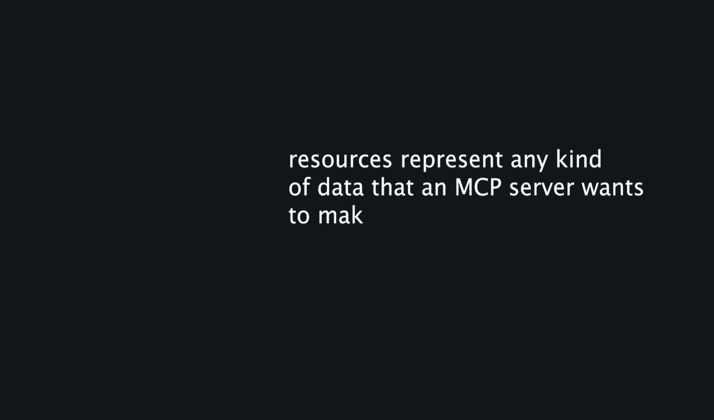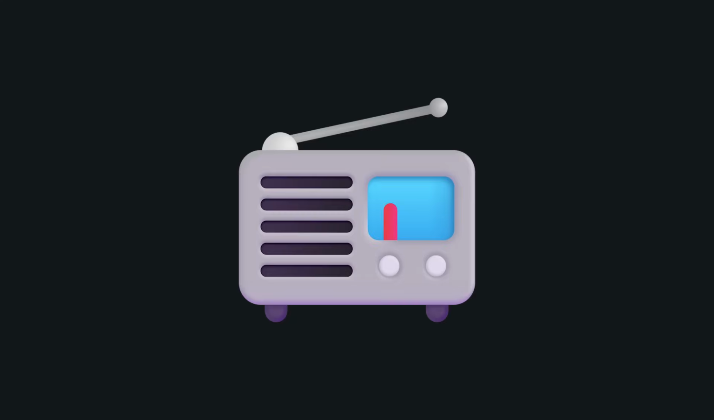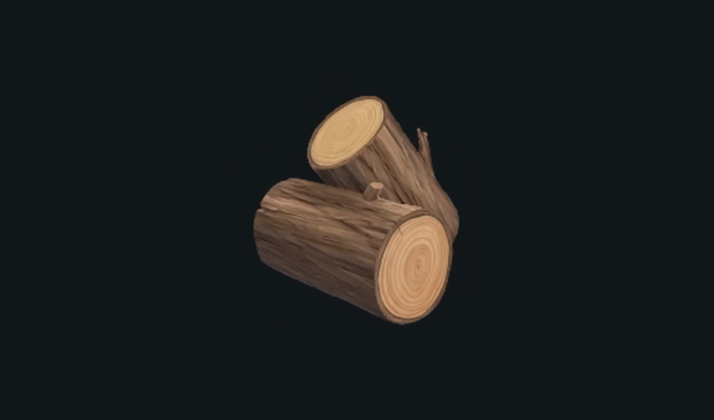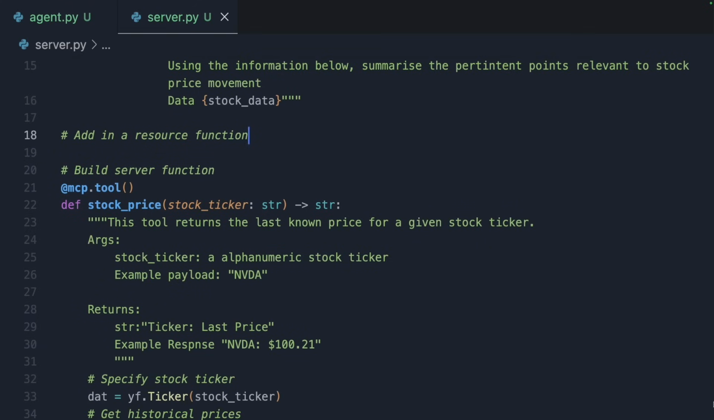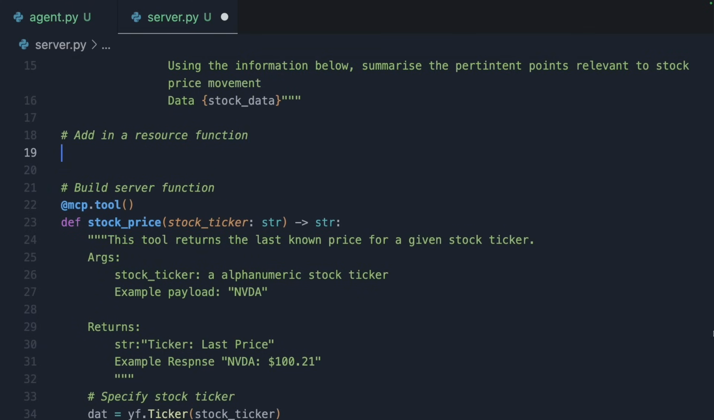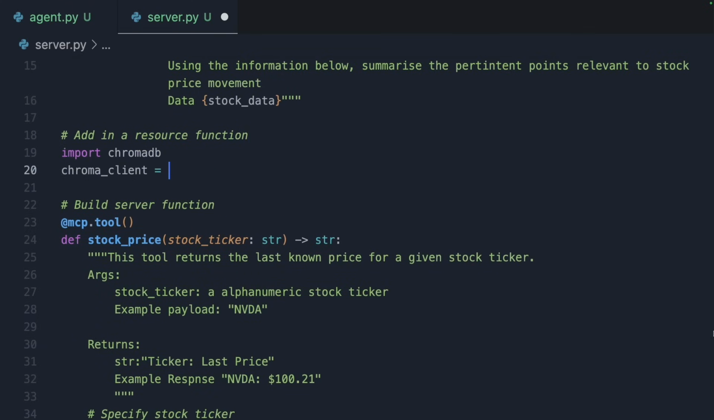Now we're going to take a look at resources. This is directly from the documentation. Resources represent any kind of data that an MCP server wants to make available to clients. This can include file contents, database records, API responses, live system data, screenshots, log files, and more. Alrighty, so we're going to create a resource that allows you to search up a stock ticker. This could also be considered a tool, but I've built it up as a resource here.